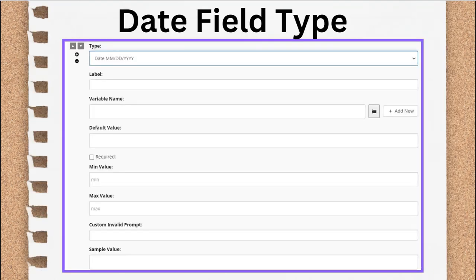The date field type is used when you want to collect a date in month-month, day-day, year-year-year-year format. You use a date variable type and you can set a default value. You can add a label if you need to clarify a bit more about what is being asked for in this exact field. You can make this field required and add minimum and maximum date values to limit the user's response.